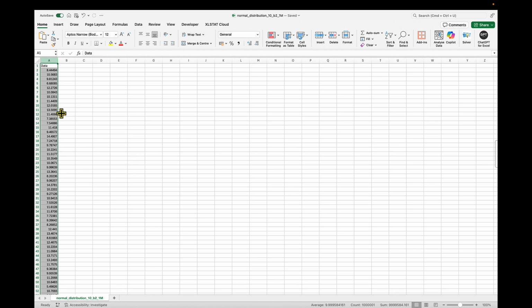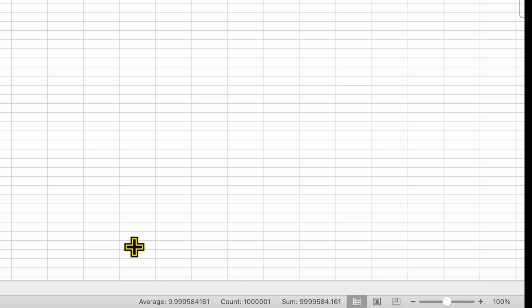So here we have a data set that has 1,000,001 data points. I would say it's 1 million data points, and the title data is the 1,000,001 point. And on the bar below, you can see that the average is 9.99, and the total sum is certainly very huge. So how are you going to create a histogram?